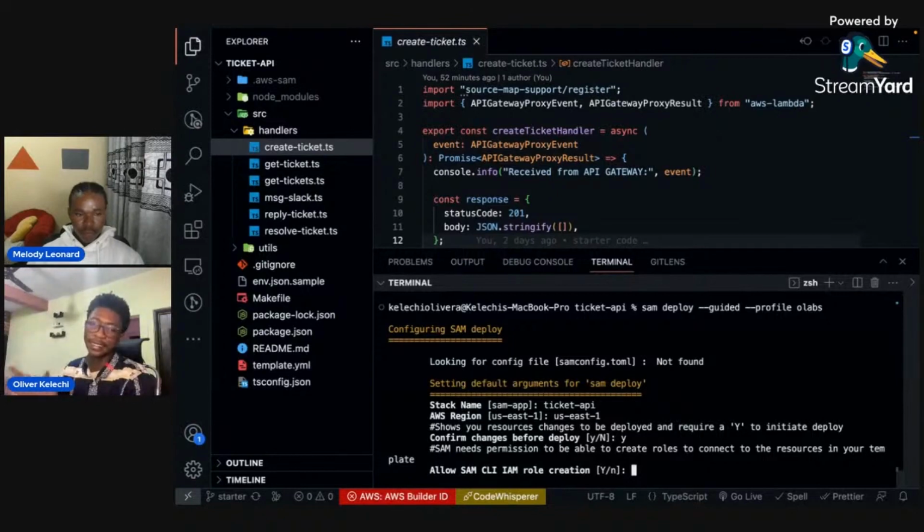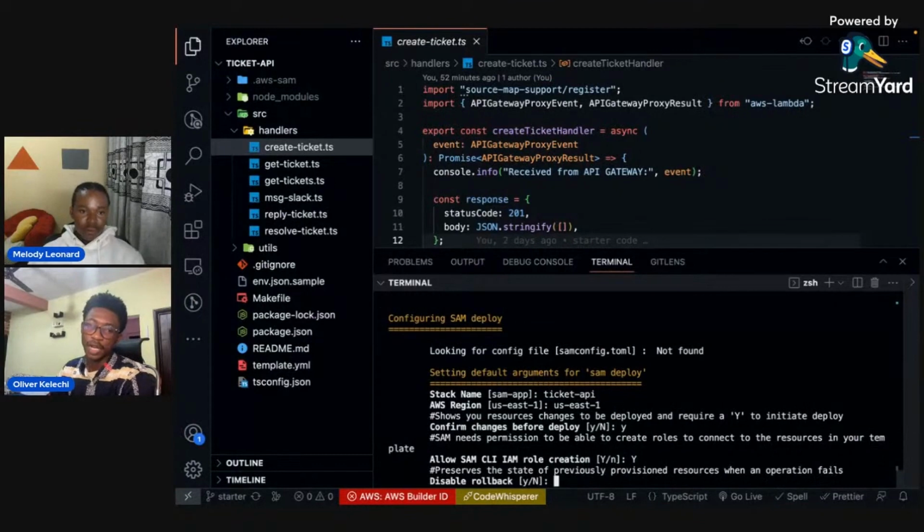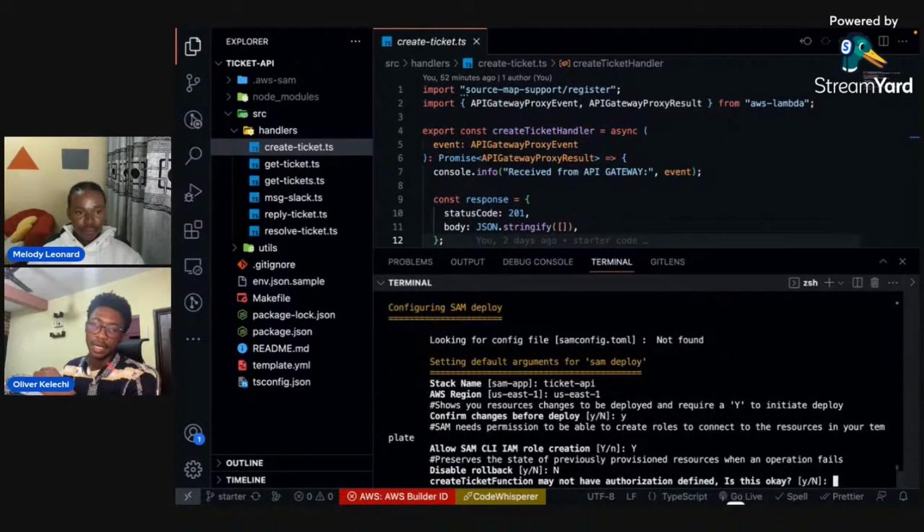IAM roles, that's identity and access management roles. These are roles required by your resources, maybe the Lambda function to talk to the SNS topic, and also the API gateway to be able to execute those functions. So I'm just going to put yes. And also disable rollback. No, I don't want to disable rollback. I think if I'm creating resources and something fails, I want it to roll back, right?